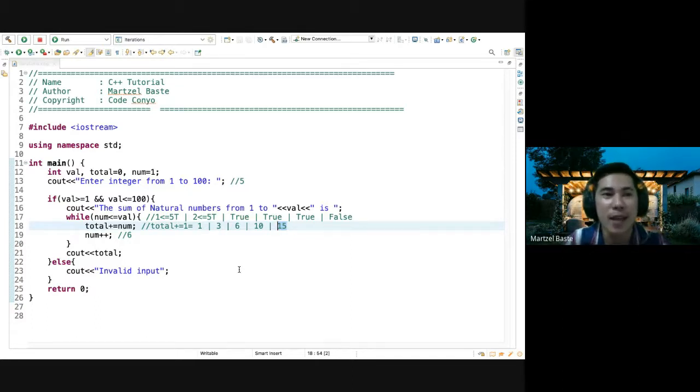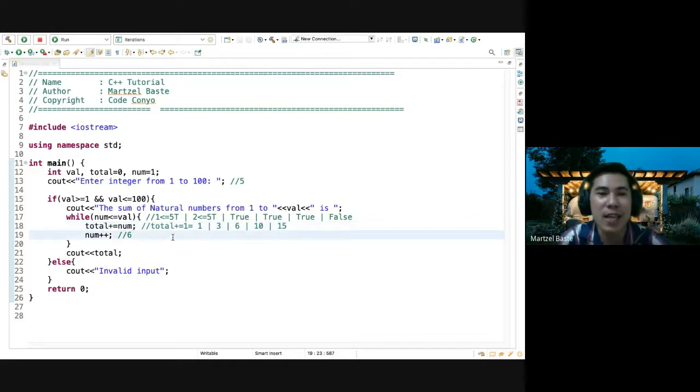Tracing by mind, tracing by paper, is one of the important skills as a programmer. If you would really like to pursue your dreams of becoming a programmer, one way to become a good programmer is to know how to trace your programs, because it takes reading to know how to write a program. Reading is important, then eventually we know how to write.